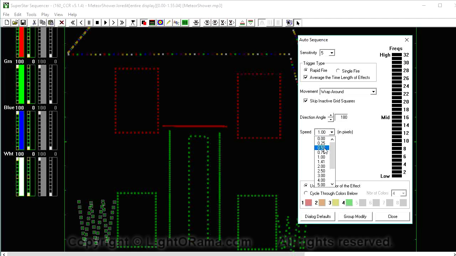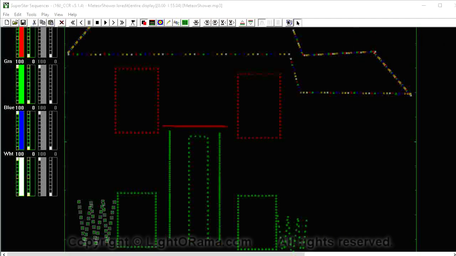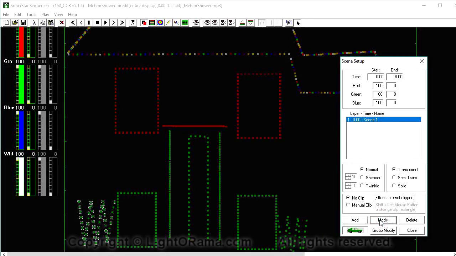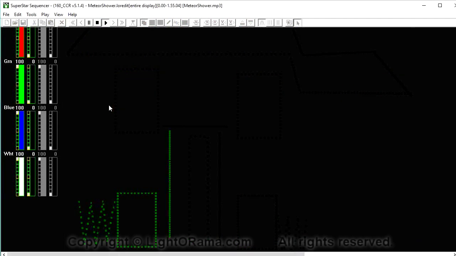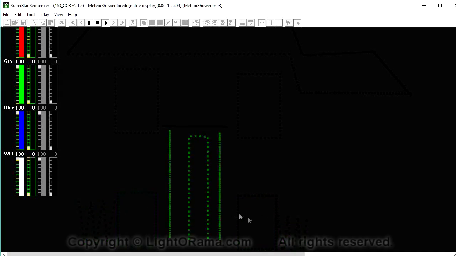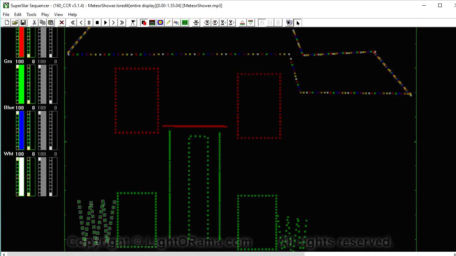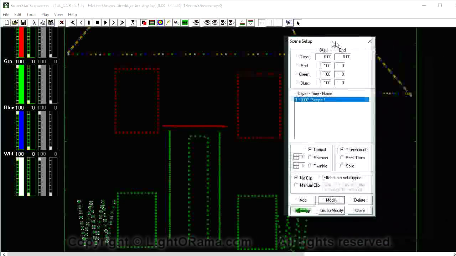So I'm going to change the speed from 1 down to 0.5, and then I'll bring the scene back here and say modify. And now let's see how that looks. So play 8 seconds again. There we go. So now we can more clearly see that once it gets to the end, it's moving back to the beginning of the row. And now it's moving a little slower so we can see it easier.